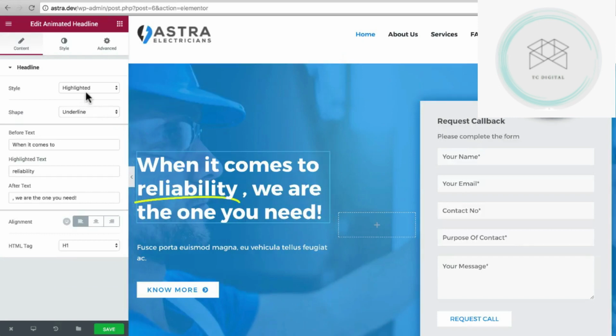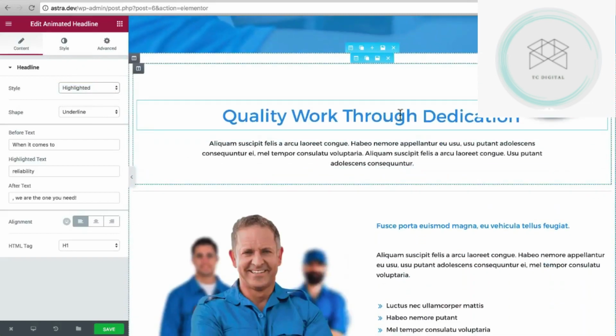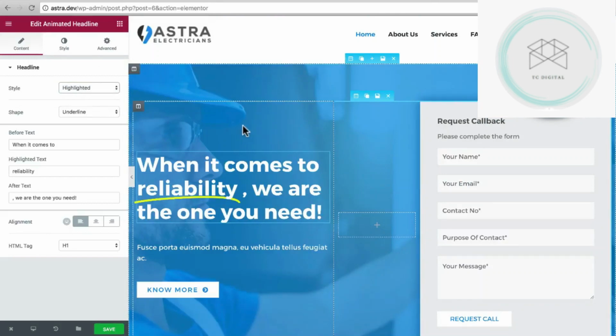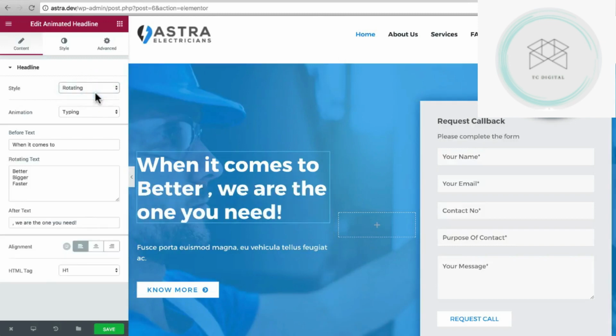You have two different option styles. You have highlighted and you have rotating. So this one right here is highlighted, and this right here is rotating. So those are the differences, and each of those styles are going to have different shapes as the word is here. Actually, I wonder if that word shape changes when I go like that. Okay, yeah, shapes and animations. Okay, so here we go.